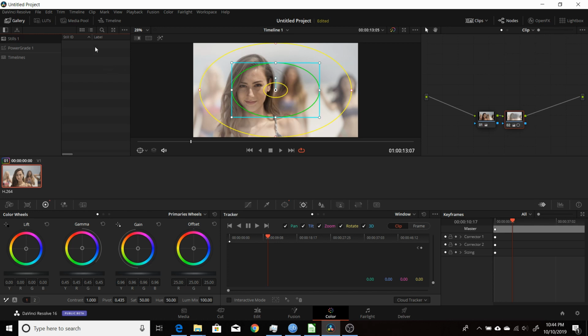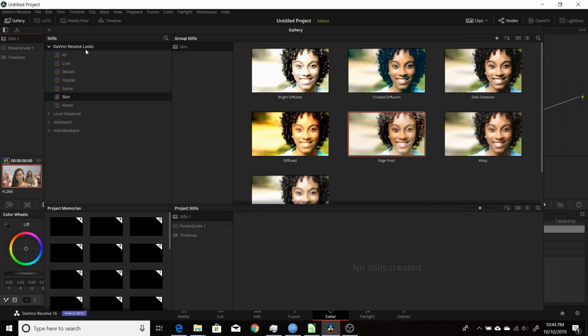And again, from the gallery view, you can view any stills you have from either this project or other projects under Timelines and also under Power Grade. But that's a quick look at the built-in DaVinci Resolve Looks. They're available in both Resolve 15 and 16.